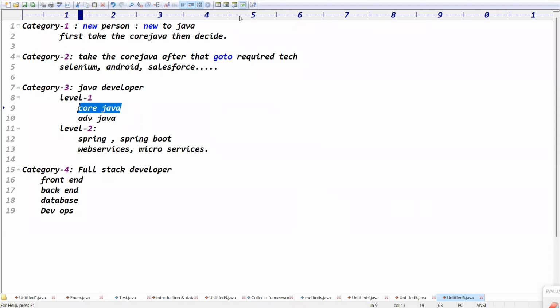Advanced Java is the minimum required, servlets and JSP. But in the industry, we know that the industry is using Spring and Spring Boot, web services, microservices, right? That's what you should be good at. What Spring Boot, web services and what microservices. Get the point, right? Yeah.